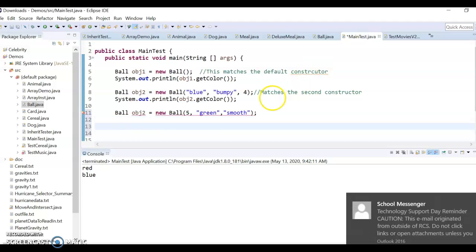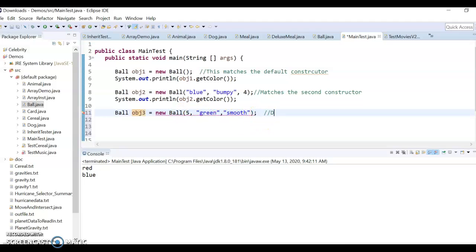This would have to be Ball obj3, right? So this one doesn't work. We'll just say that this doesn't match a constructor. And I'm going to go ahead and comment it out because you can see that it's an error and it's not going to let me run anyways.